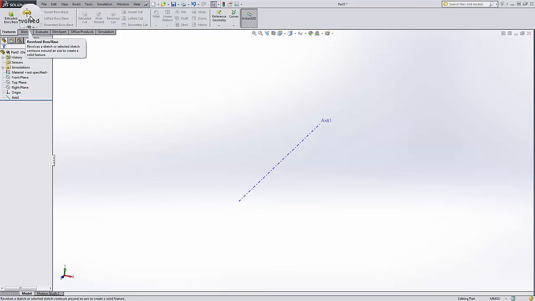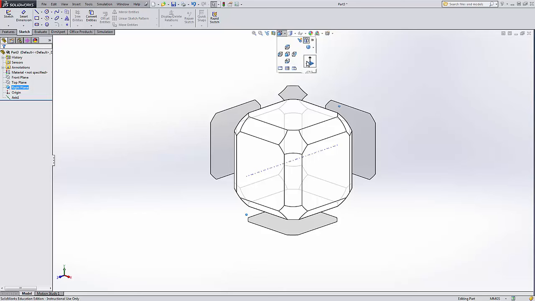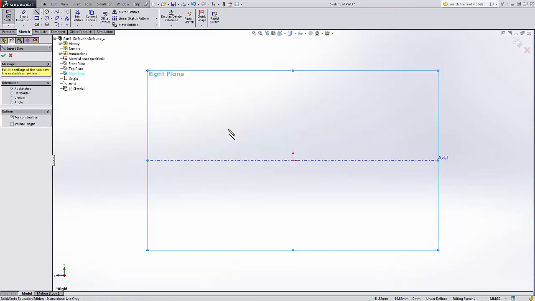Now we can click on revolved boss base and then it'll throw us into sketch mode. I'm going to simply take the right plane, go to sketch mode, and then tell the computer to make our viewing normal to that sketch plane. Now, once we start sketching a revolved feature, the first thing we should do is create a center line. So I'm going to go up here, go to center line. And remember, this is our origin.